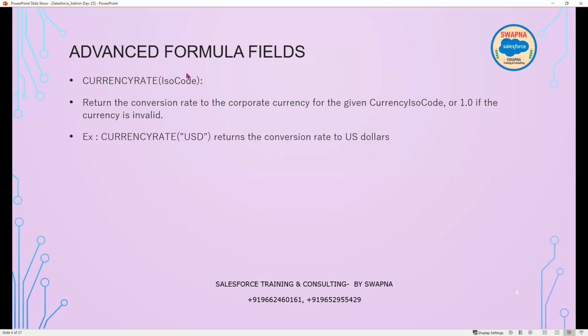How you provide the ISO code: you will specify USD. The ISO code is what is related to that country. It's like USD for the US, GBP for the UK, and for Japan it might be JPY. Whatever currency you want to convert, you can specify it. Currency of USD, into amount.